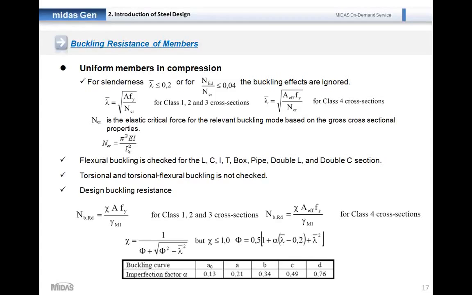Once again, actually after this presentation and the demonstration about the steel design, I will send this PPT material and the video, the recording file to you. Also, what I talked so far about those formulas, I will show you during the demonstration with the detailed reports.